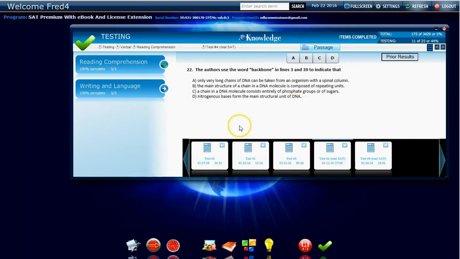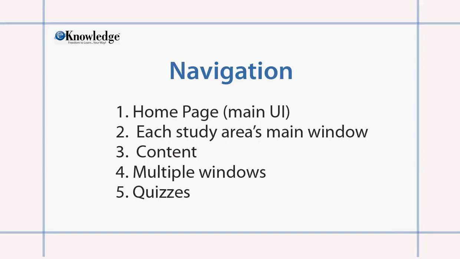Very helpful, useful section. Okay, that's the navigation video. We've talked about the home page or the main user interface, each of the study area's main windows. We've gone over content, how to navigate it, all the special rules and navigation tricks with content. We looked at multiple windows, how to control your desktop and your workspace, and we've looked at the special case of quizzes and how to navigate through those. Good luck with navigating through the PowerPrep.